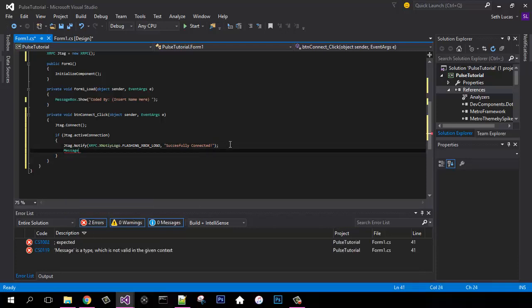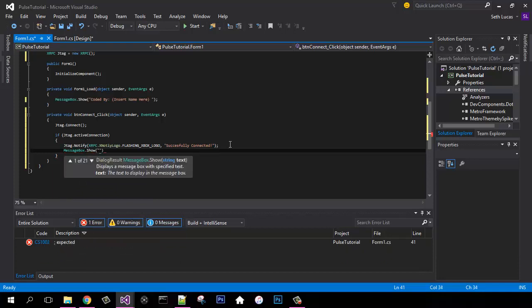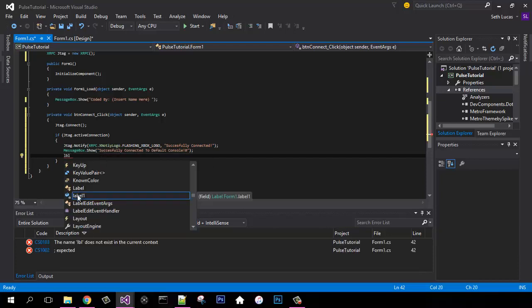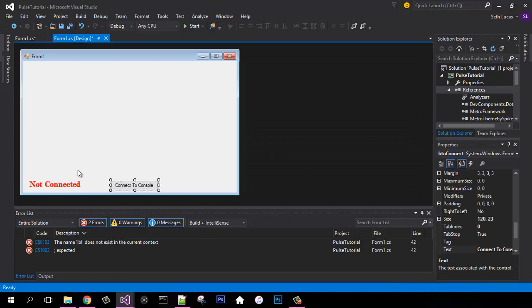Then we're going to add a message box. Alright. Now we're going to need to change this label right here to say connected. So we would put lbl, which it still says label1 on our thing, so we're going to go change that real quick.